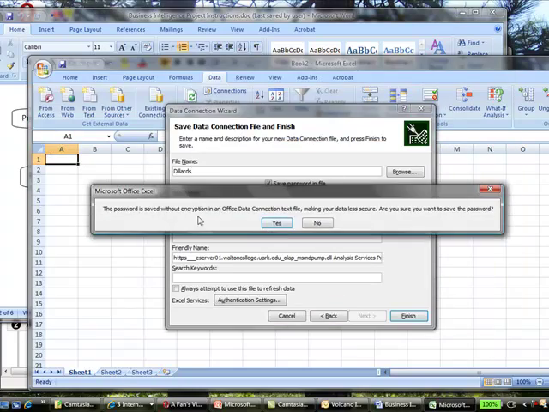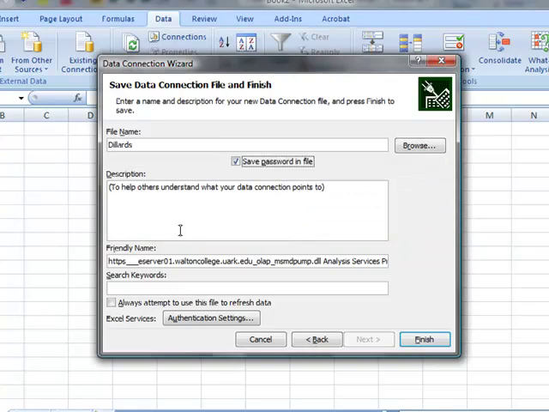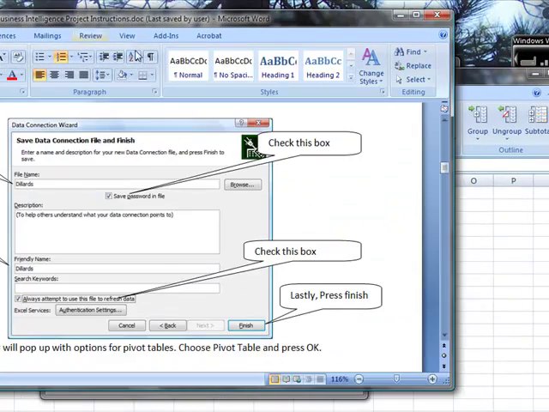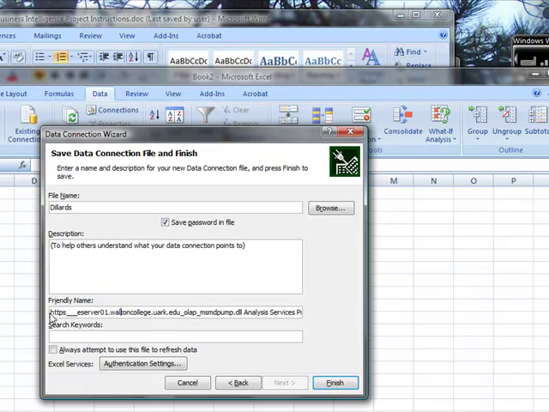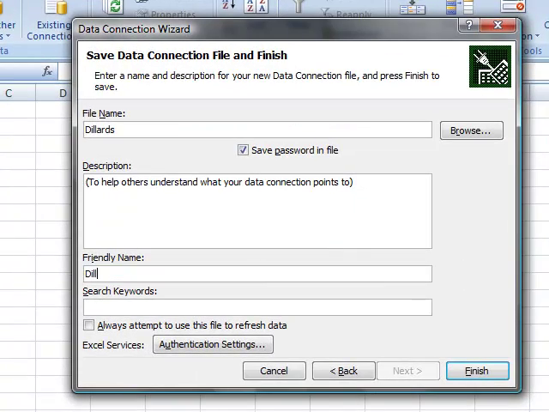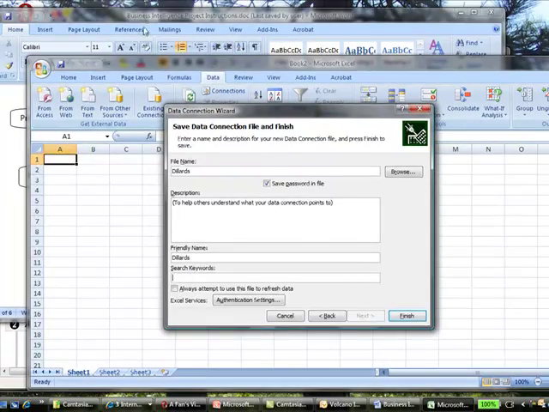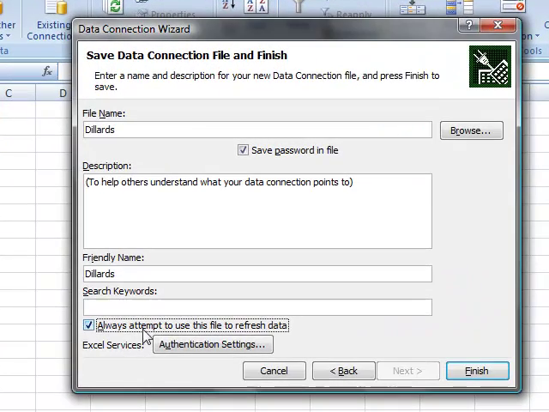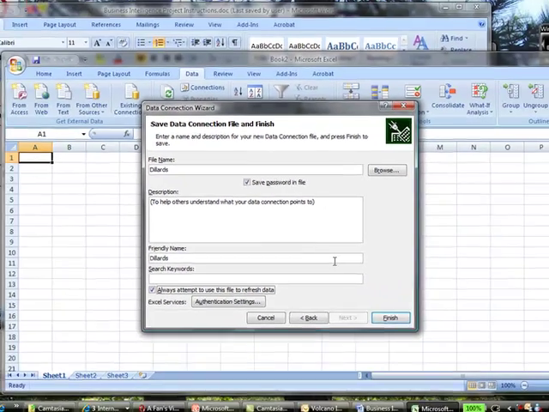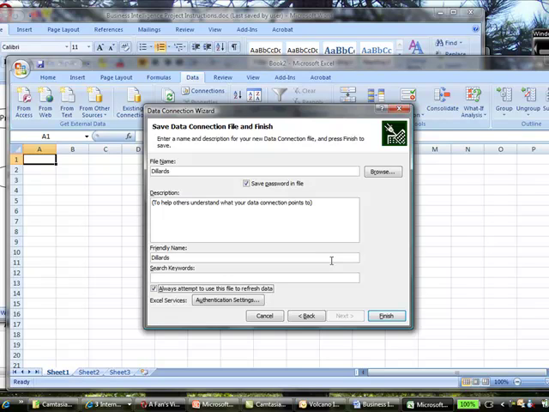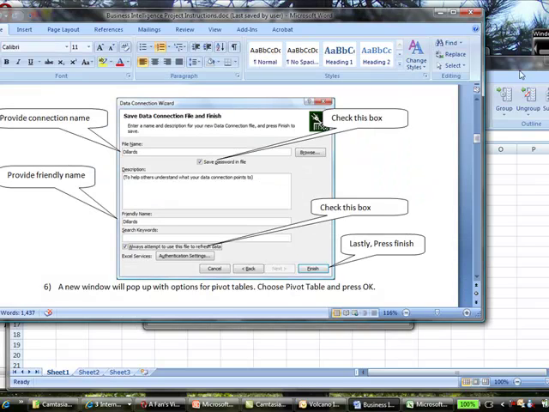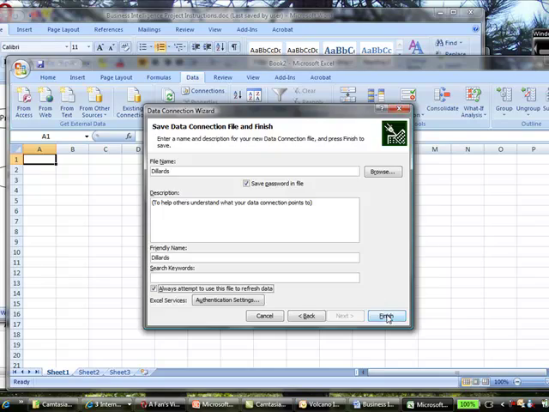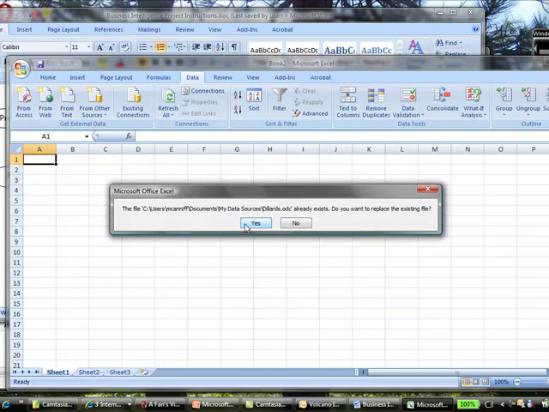We want to save this in a password file. That's fine. We don't have to worry about it being visible over the internet. It's not a big deal. And then down here under the friendly name, we'll also call this Dillard's. It will create a small file on your PC that you can reuse this data connection to get back to the Dillard's databases or Sam's Club. So that's step 5 of the connection. I'll press Finish. I'm going to say yes.